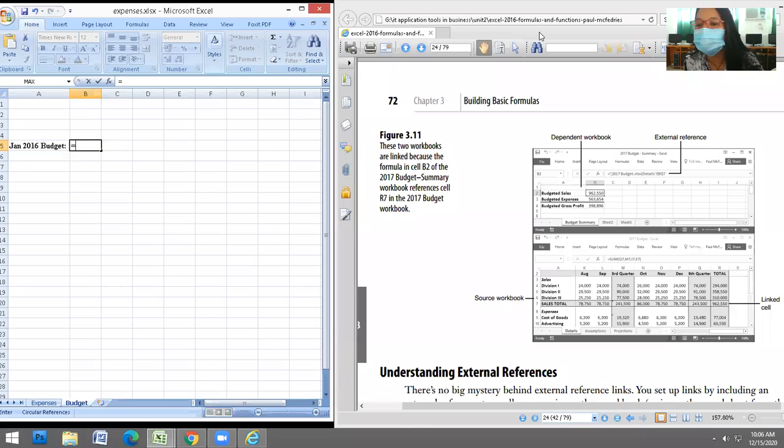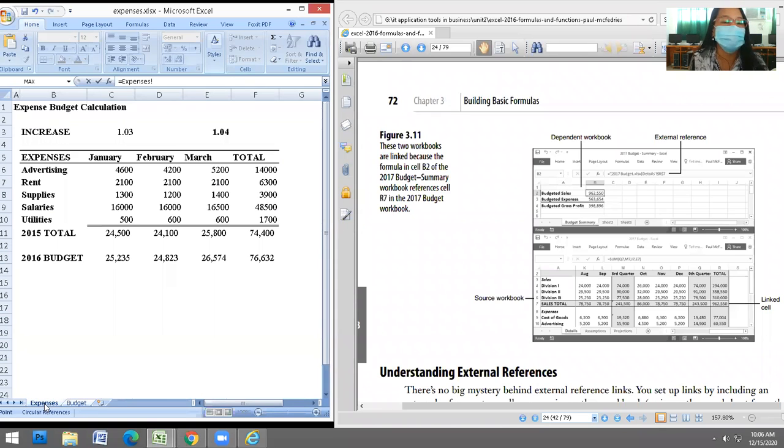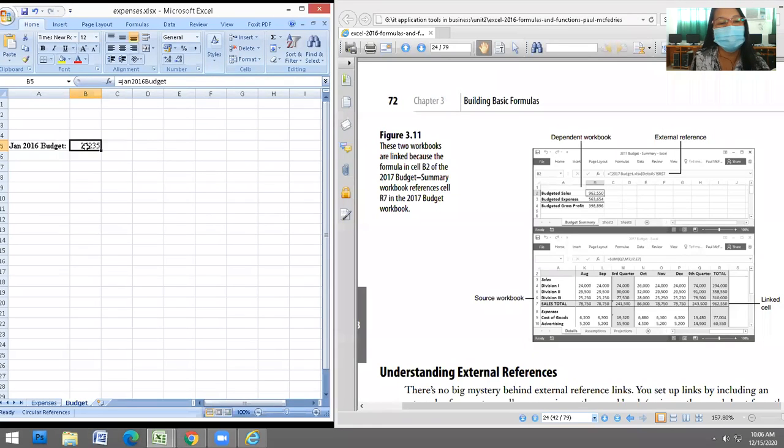Equals, then you click on expenses. And then, ito yung budget, 2016 budget for January. Click on that. That is located on C13, which is known as January 2016 budget. Then I press enter. Now, tignan nyo yung aking, ito yung good thing with naming a cell.